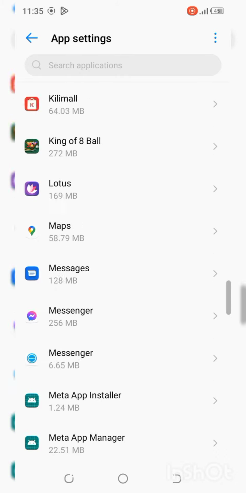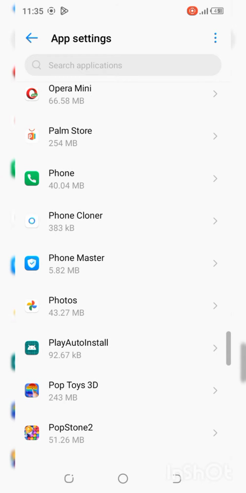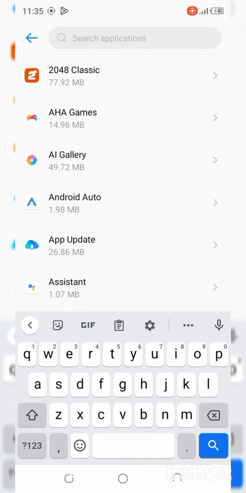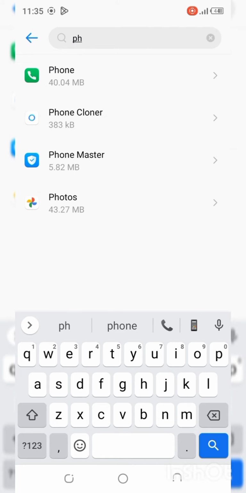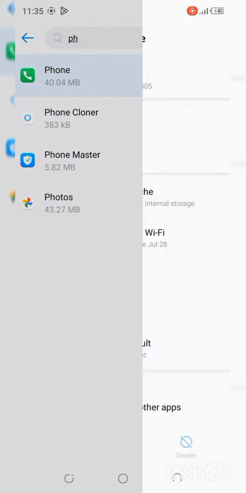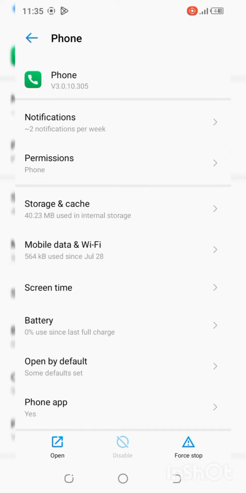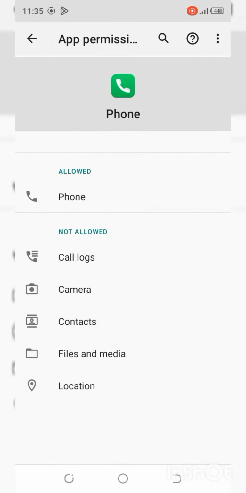You can just scroll to search for phone, or you can tap the search bar at the top and type in phone, or when you type PH, you're going to see it. Just tap on phone when you see it. When you tap on phone, tap on permissions. As you can see, call logs, camera, contact, files and media, and locations are all not allowed.